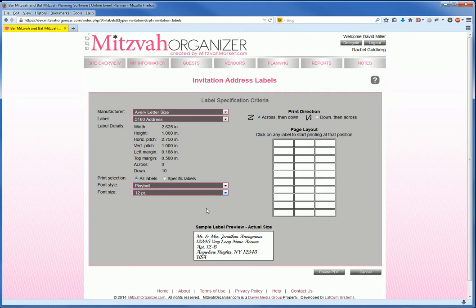You can change the directions that the labels will be printed on the page. If you have a partial sheet of labels after using some up, you can start printing on a specific label. Just click the corresponding box in the page layout. You will see that the layout changes. This is how your first printed page will look.